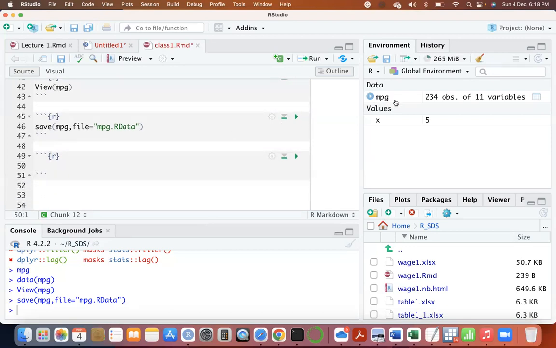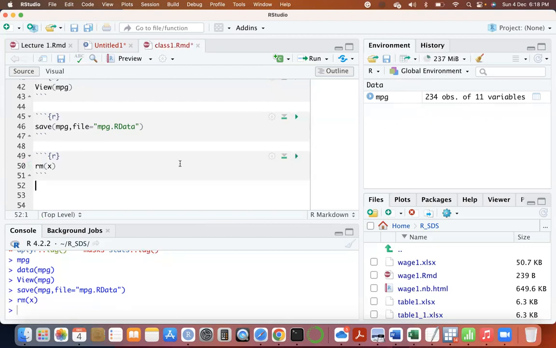The second one is, we can also remove our objects from the environment window. And for removing an object, the command or code is rm. rm is remove. If I want to remove, let's suppose, x, and I enter this, you see that x has gone. Similarly, I can remove MPG also. So all the environment objects, whether they are data frames, objects, or lists of vectors, you can delete by using this remove code.